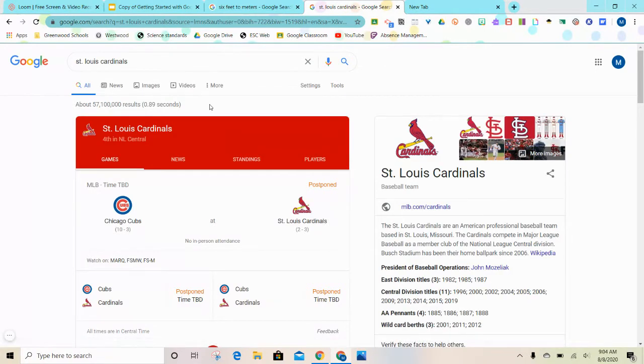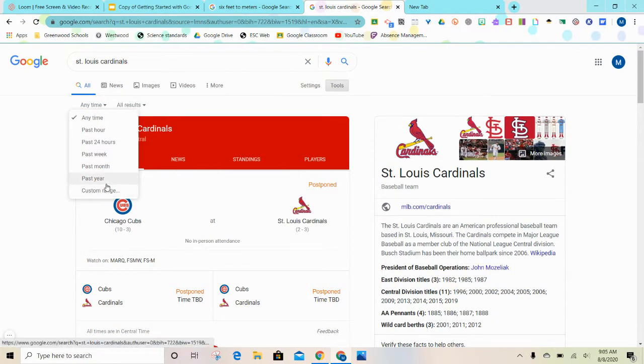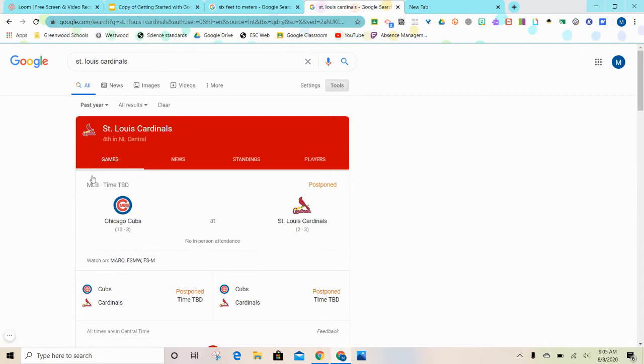So if you're having students do research and you want them only to use timely and current research for their presentation or what they're writing, whatever, they have that option here as well. So under tools, I can filter by time. I can give it a custom range, or I can just say, I know that anything within the past year is going to be fairly timely. So I'm going to filter by just results within the past year.